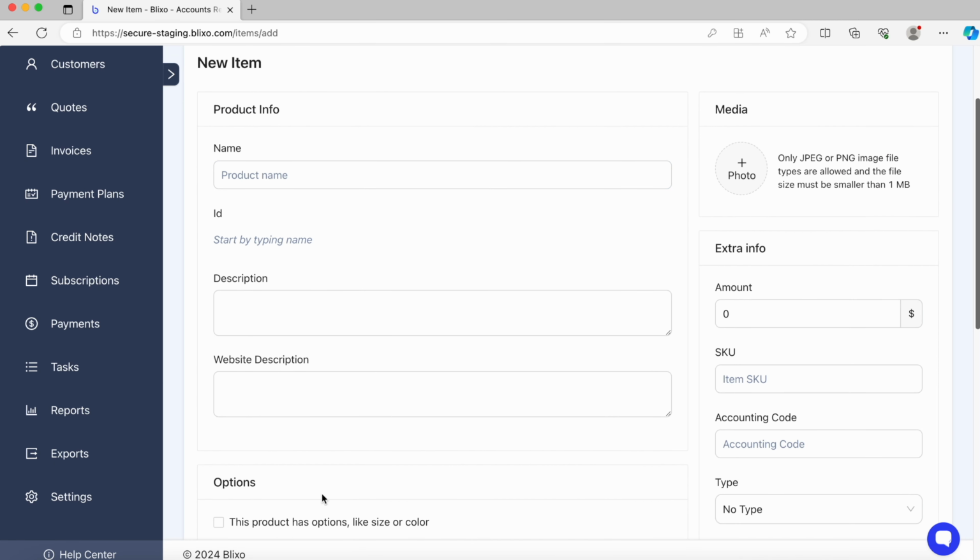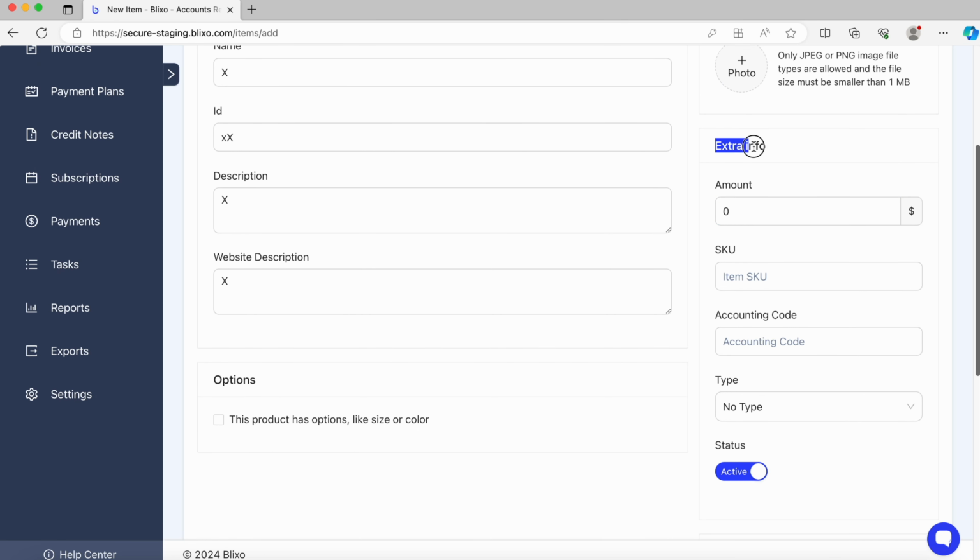Product Info is the place where you can input the product name, product ID, description, and website description. Let's fill it out. You can upload a product image in the Media field. Next is the Extra Info section, where you can input some additional information about the item. Let's input it.